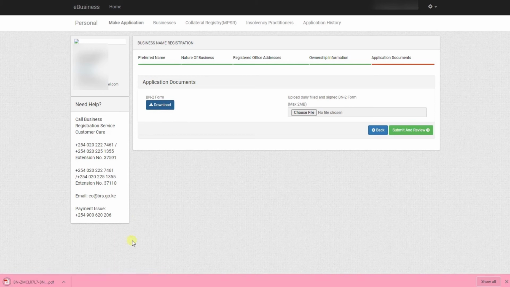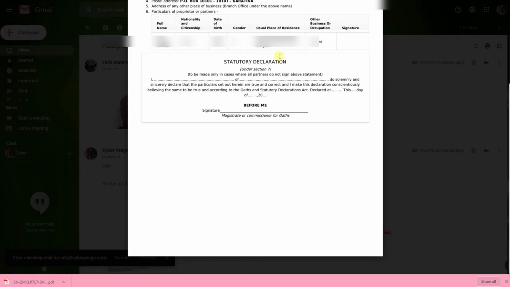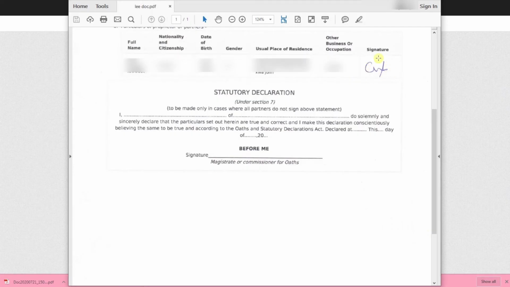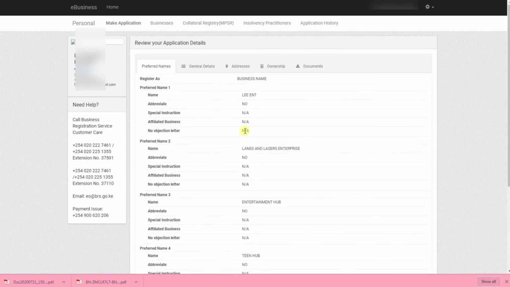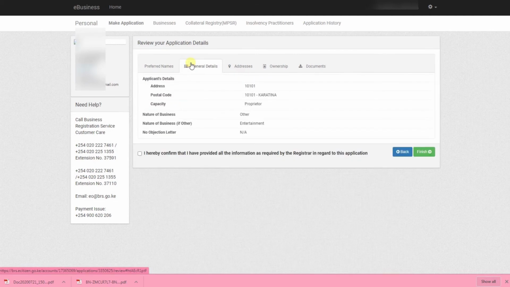Download it. The form looks like this. You're supposed to sign this section here of the signature. You just sign there. I'll show you an example of how I've signed that. Yeah, I've signed here, and then after that you just upload it. I've signed that, so let's upload. I've already selected it. I'll submit it, and then I'll review. Yes, after uploading, it brings me to these pages. Then I'll click on, you can just see that.